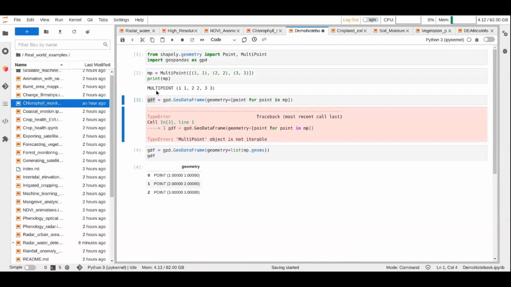So once we defined our multipoint, we try to pass it to the geometry to get our GeoDataFrame. But you will now get this error: TypeError, multipoint object is not iterable.